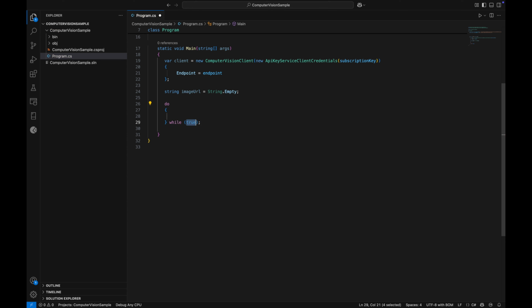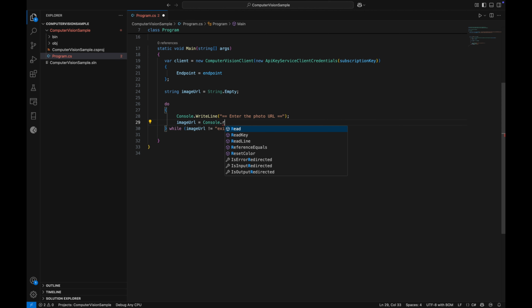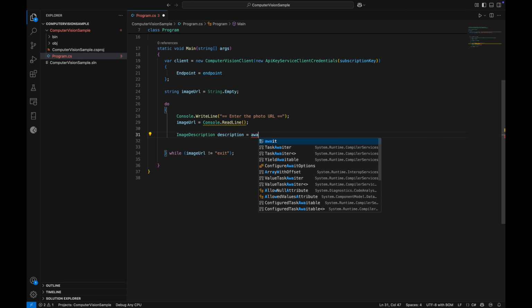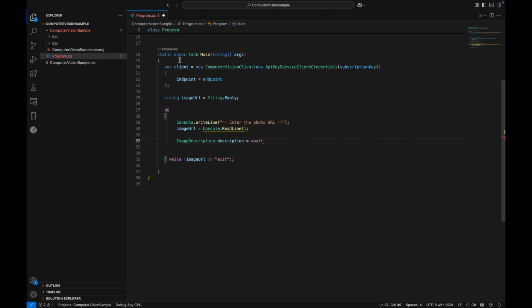We'll use a do-while loop here, so later on the console we'll keep asking for a new image to analyze until we decide to stop. We'll expect a URL for the image that the user wants to analyze. So let's read the URL input from the console. Then we'll send this URL to the computer vision service and get back a description of the image.